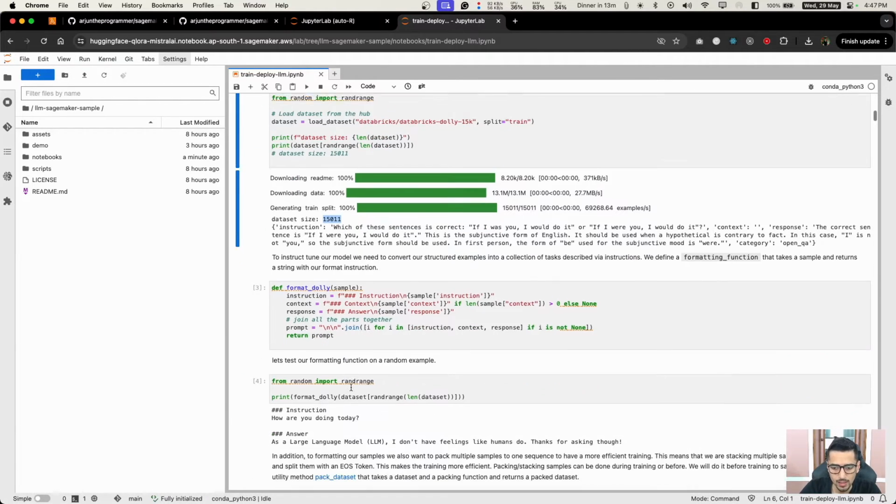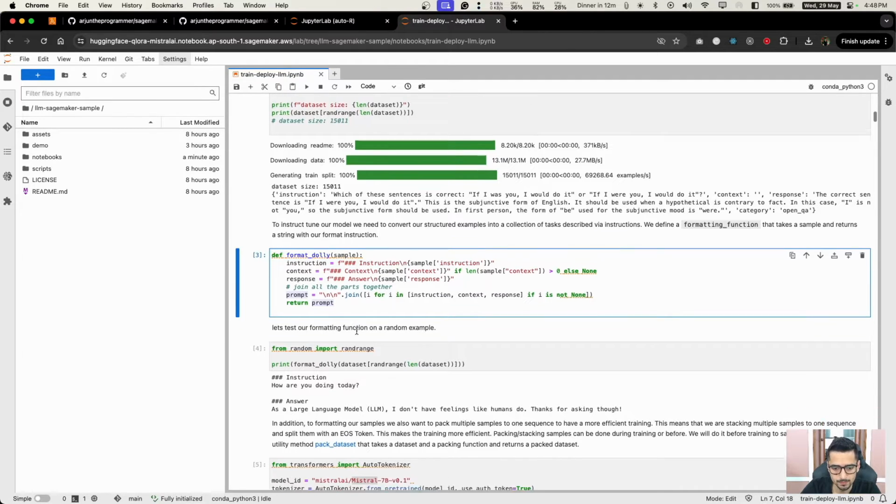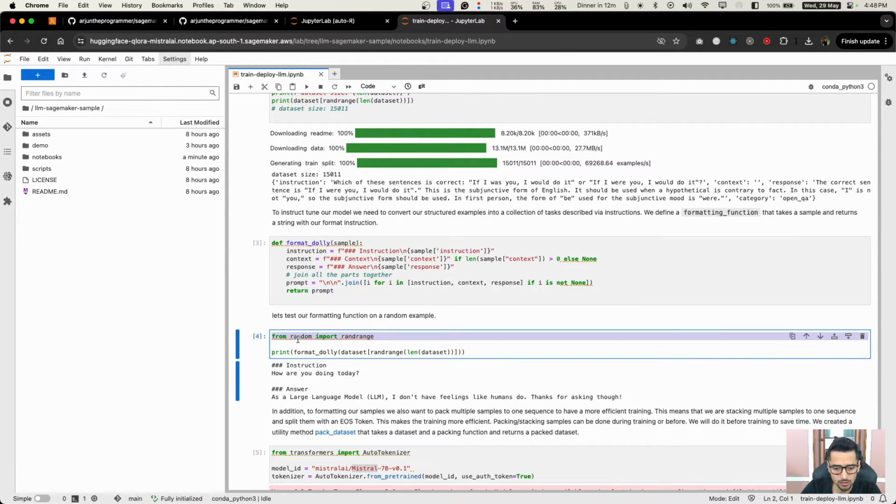use for fine tuning. After that comes the formatting part. Every LLM has its own way to accept the prompt and also generate a response. So in this case, we have created this function format_dolly, which is going to take the sample, and inside the sample we could find instruction, context, and response. So we are going to append all this together and return the prompt. After that, we can also randomly select a row from the dataset, and using the format_dolly function which we have created, see how we are getting the output.